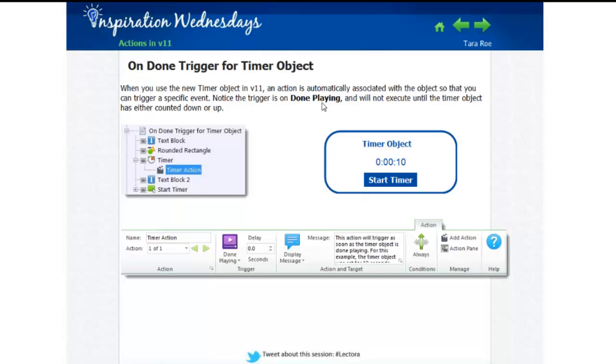So if you take a look at some of the screenshots that I've got on the page for you, notice here's my Title Explorer, and I've added the timer object to my page level. The timer object can just be added from that insert ribbon. I've attached an action to the timer, and if you look below, you can see the action itself. As soon as you attach an action to the timer object, the trigger is automatically set to done playing for you. I've chosen the action to display a message, and here's the message that I'm looking to display.